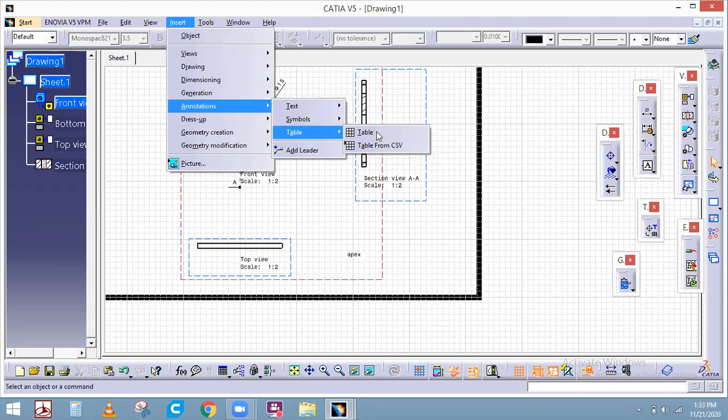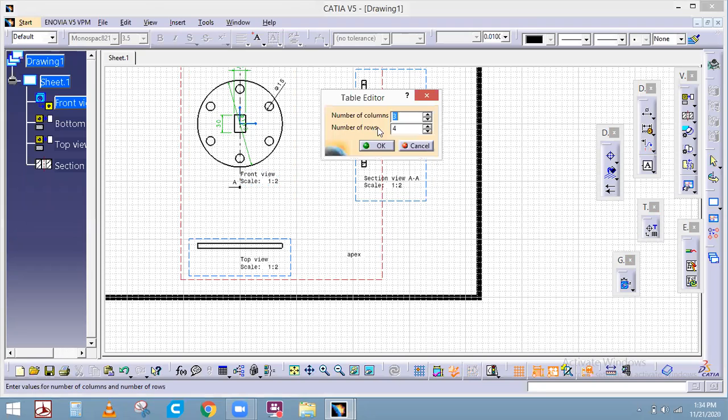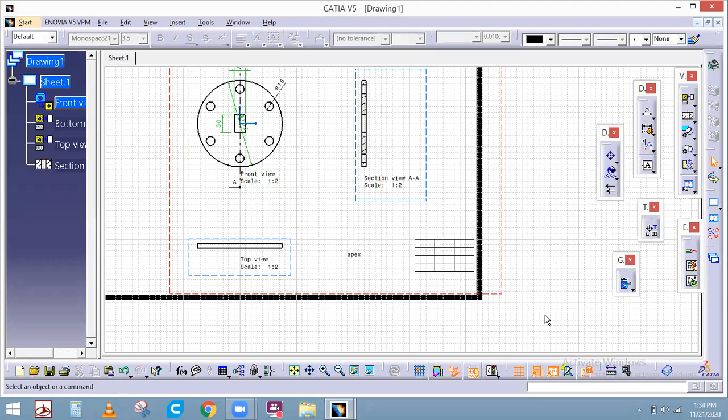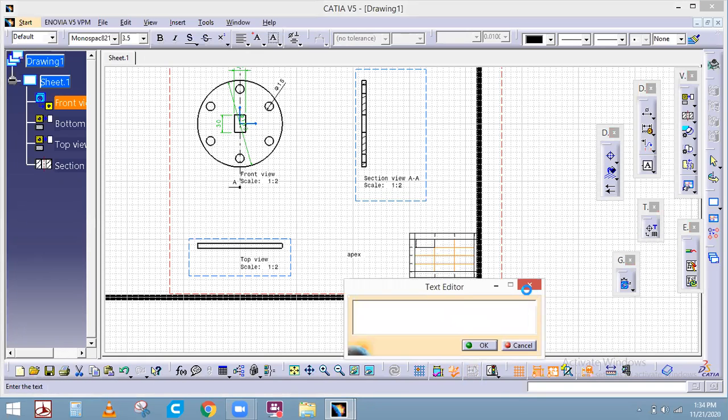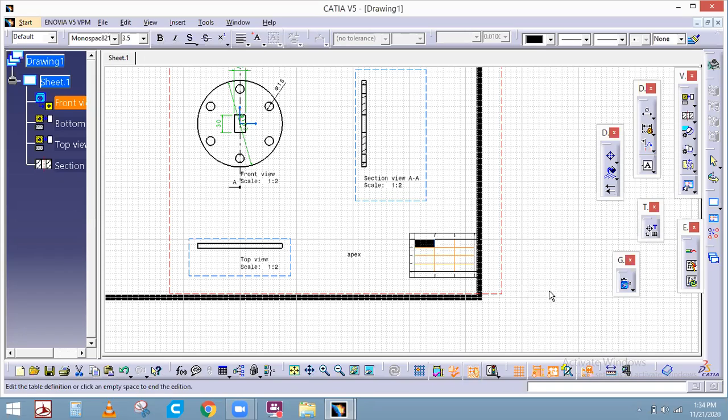The table, just click on this table. So it will ask you what is the number of rows and columns. Just select it, just click it right there. A table will be created. Again, if you want to write something in it, just double click in that. You can just start writing there. Okay. Any doubt?